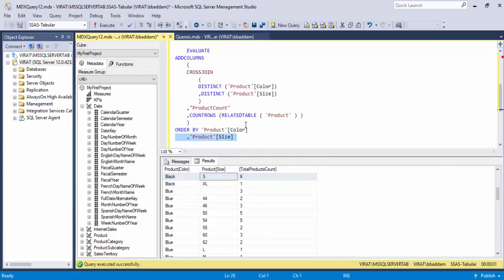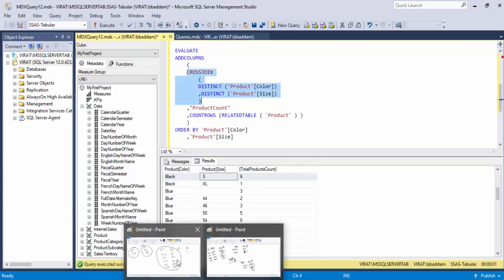This is where you do it. So what I'll do here is take the distinct values of color and size. I'm taking the distinct values between color and size. This is a cross join. When I do this, I'll get this output.